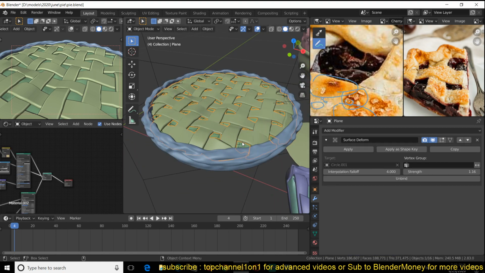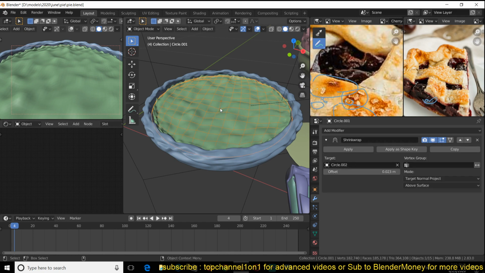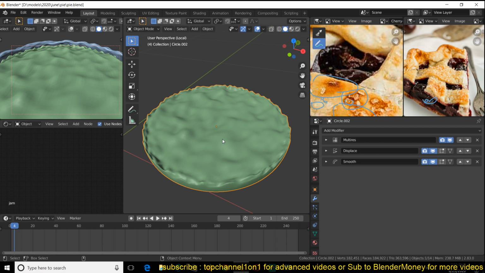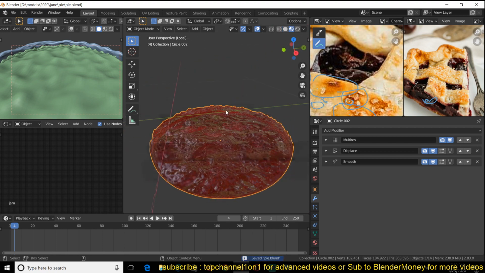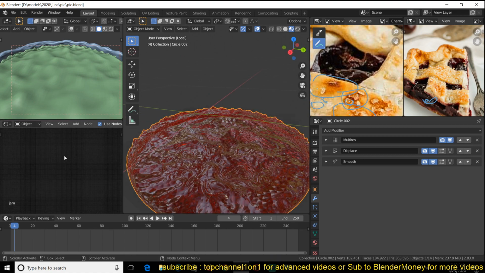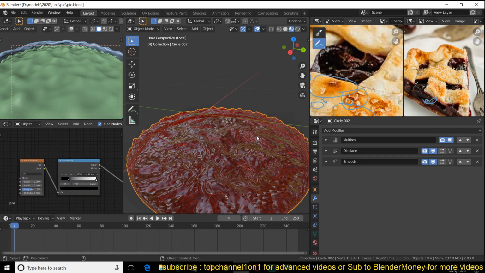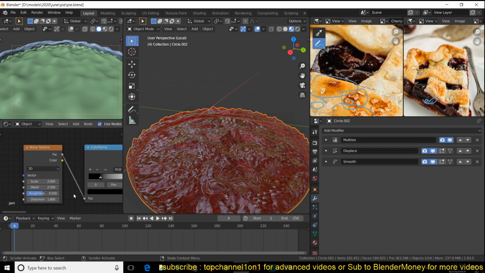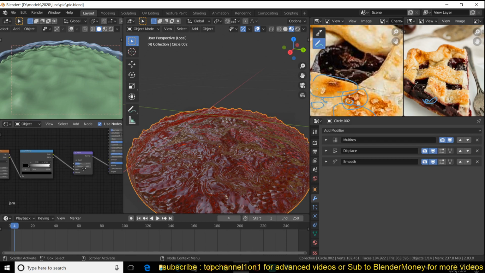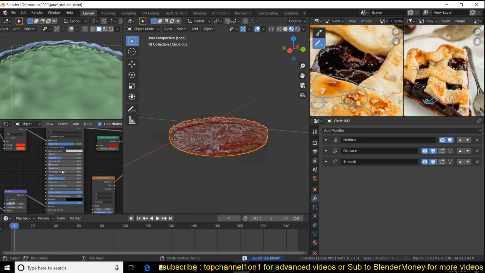Everything else is very simple. The jam, or whatever the insides of the pie, I think different countries call it differently. So that was also the same process, except this time I used the noise. But to get that kind of wavy texture, I just increased the distortion, and I used that as the normal map to get that.